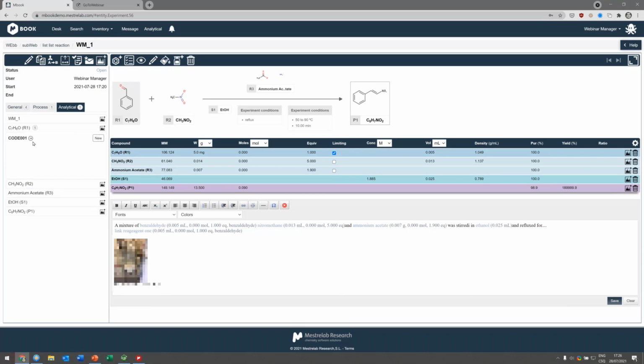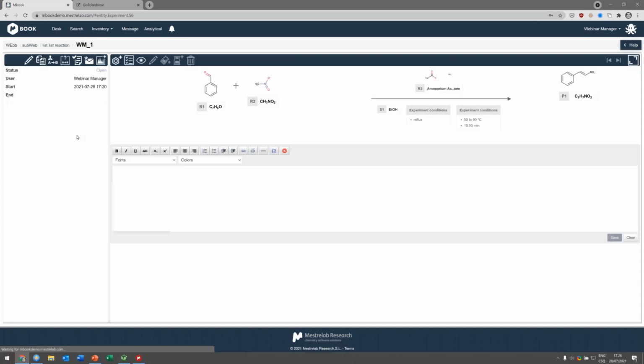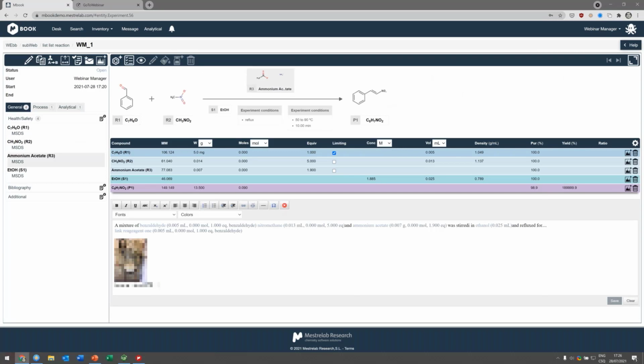At that moment, I can take a look at the request and its status, which is currently not assigned to anyone in the analytical department, and I can gradually follow the progress. And the moment there are documents on the right side, I can go to the associated document. Now, the tricky thing about showing Mbook is that everything is linked. So with this, I will go back to the original experiment, which is here, and I will show you additional new features or new functions you can use.